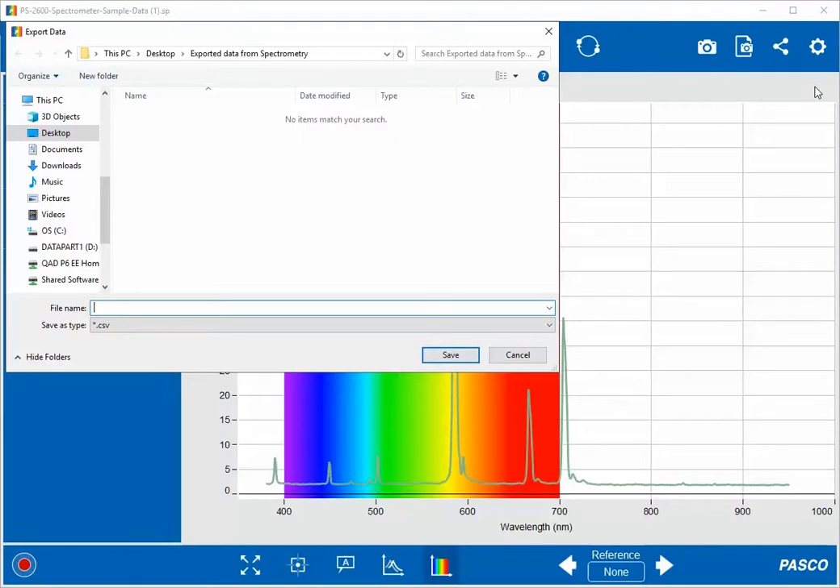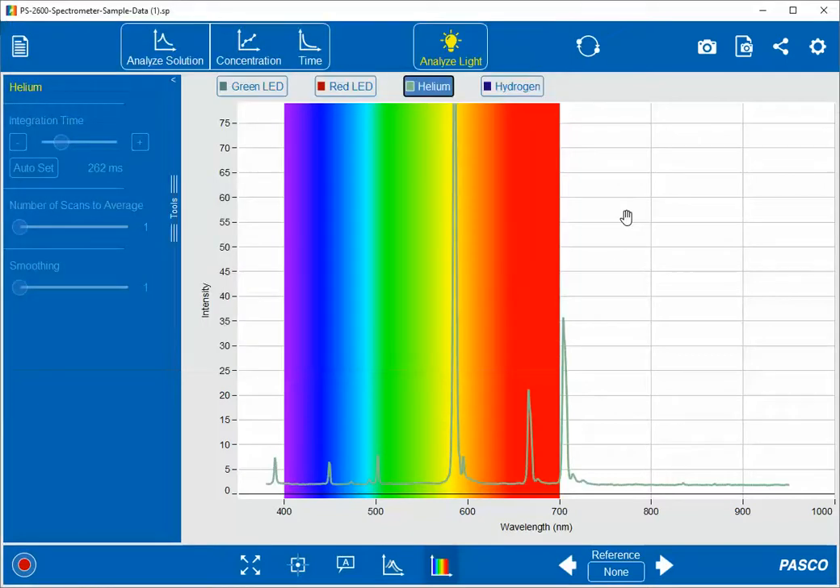the file. When you're saving the file, please make sure to include data about the run. In this case, this is going to be the helium run. And I'll click on Save.